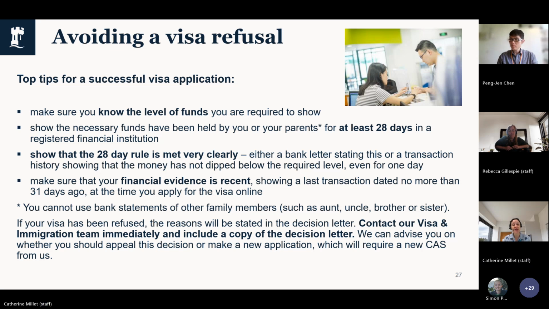Make sure that the money has been saved for at least 28 days in your account or in your parents' account, and that it's saved in an institution that maintains good records, that you're able to get a bank statement from them, for example. Make sure that the 28-day rule is met very clearly. So caseworkers are very busy with decisions. So if you give them perfect evidence that is really obvious, that will really make their work a lot easier. So think about that as well.